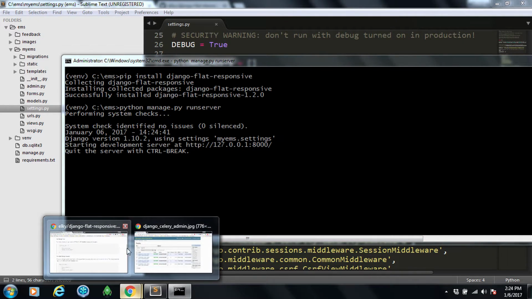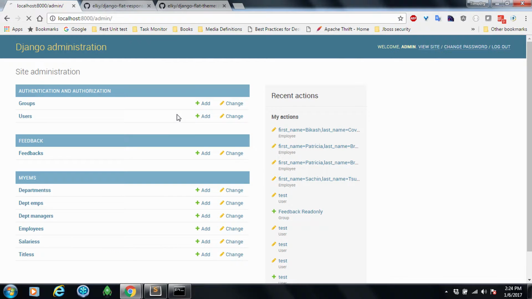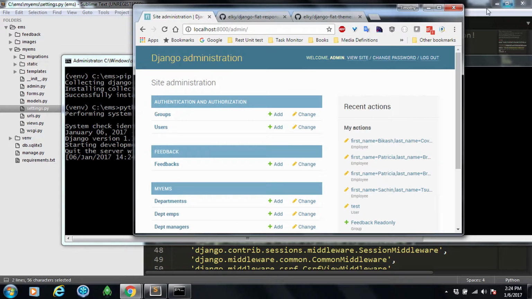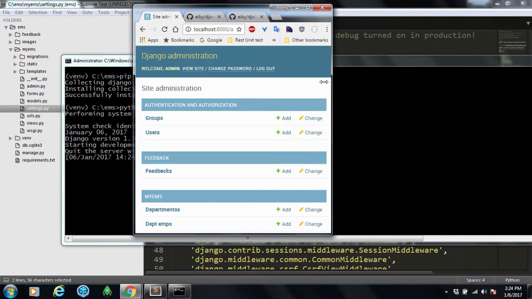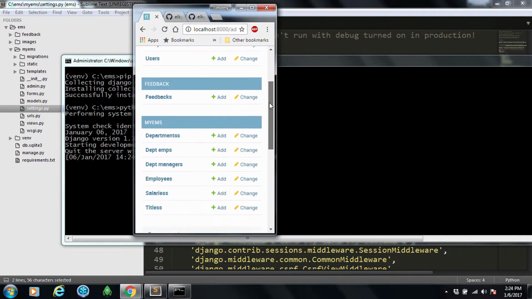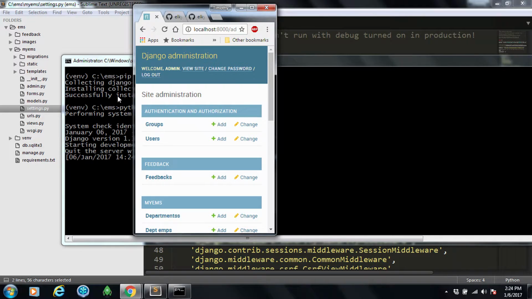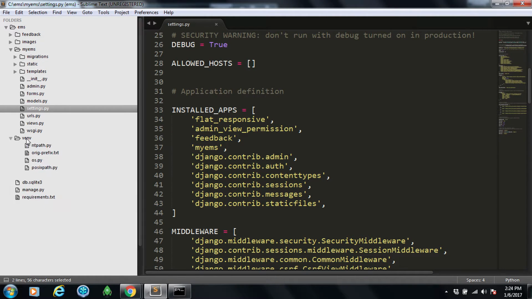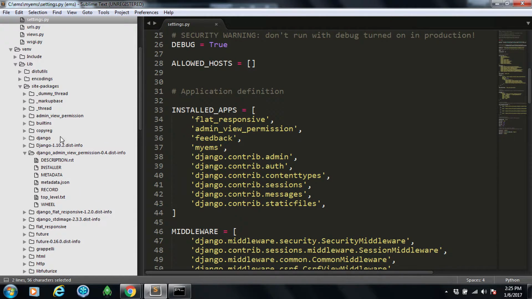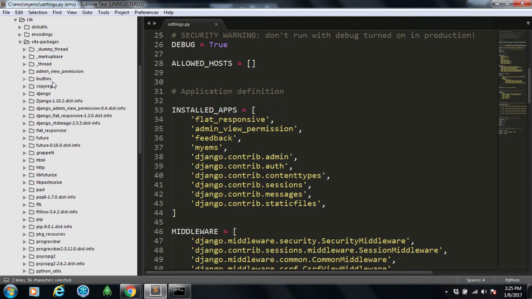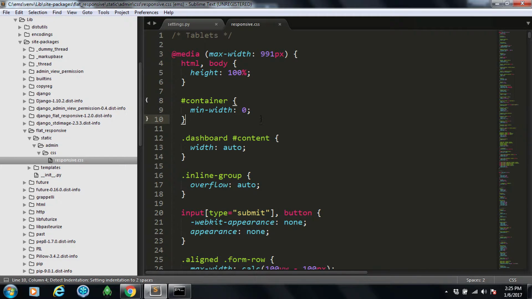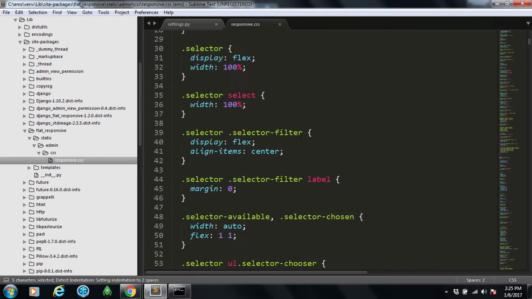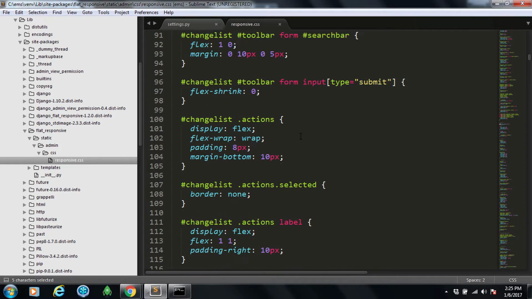Okay, so let's take a look. Refresh. So once you've refreshed, let's resize our view here. You'll notice it's now more responsive. So what the package actually does is it just goes ahead and adds new media type queries into the CSS. So we can actually look up the Flat Responsive plugin here, and inside static admin, you notice some new CSS media queries that were added, which make your Django admin more mobile friendly.